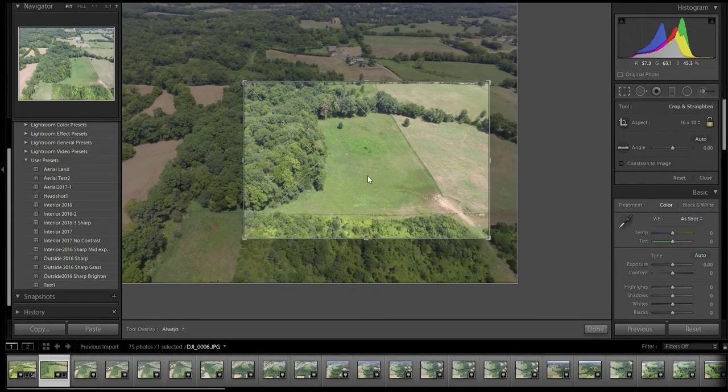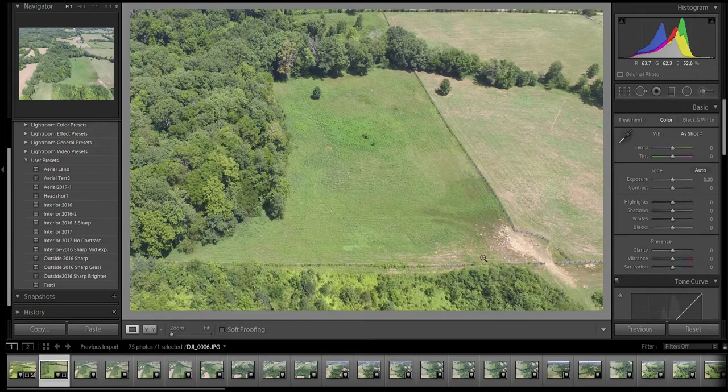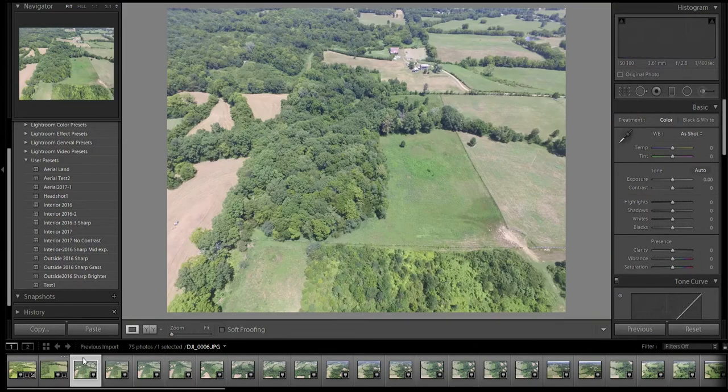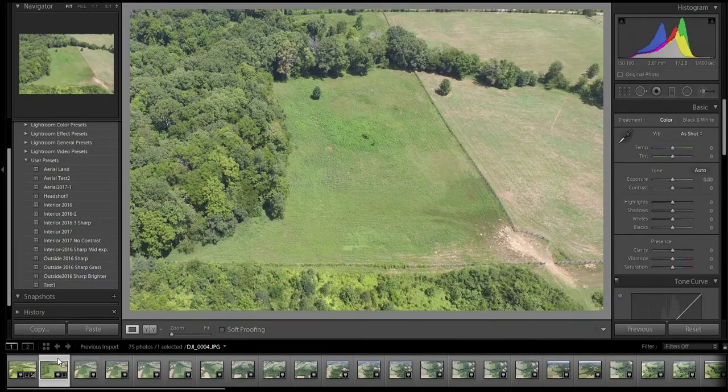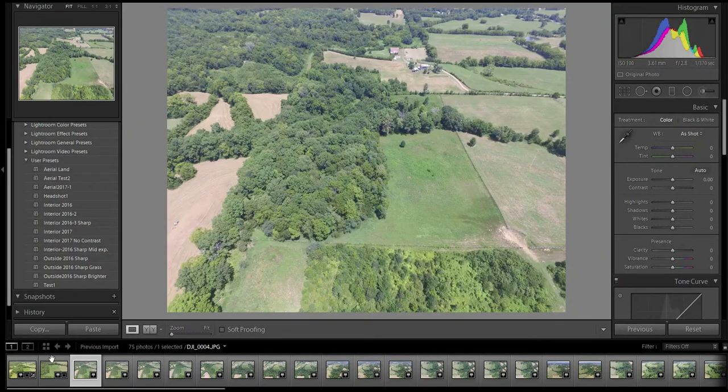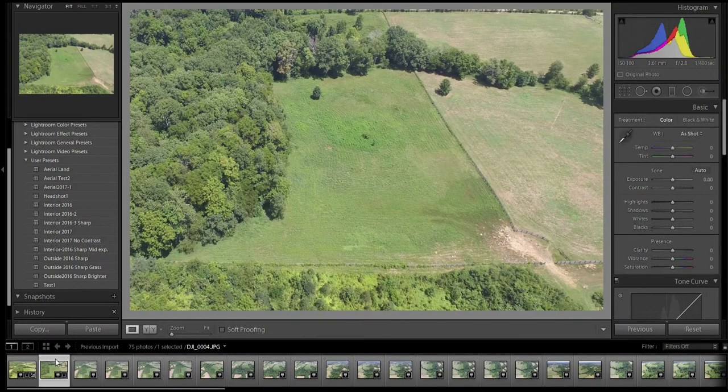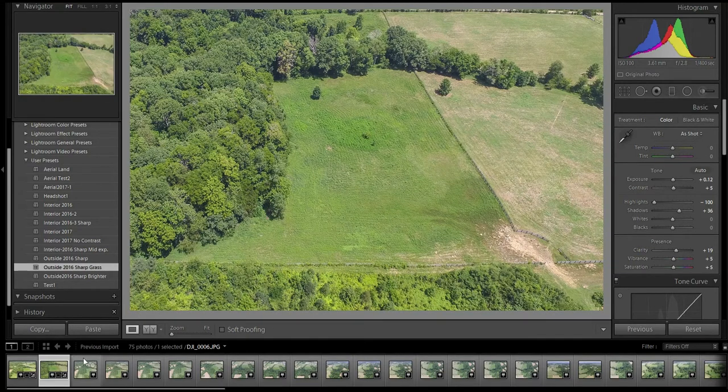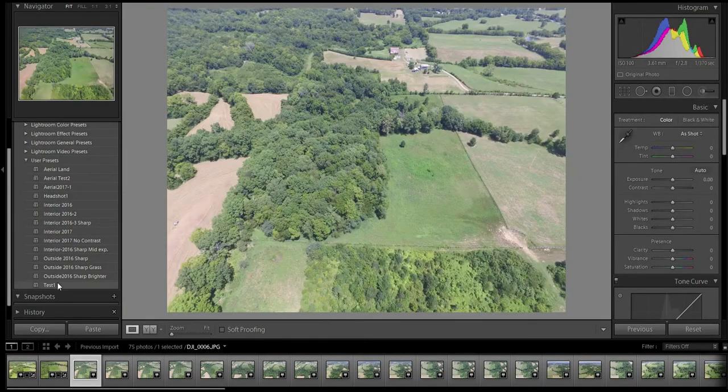But I could do like this, and now I have a completely different photo. I'm not opposed to that. So I'm gonna take this and hit the outside sharp grass, and then hit outside sharp grass here.